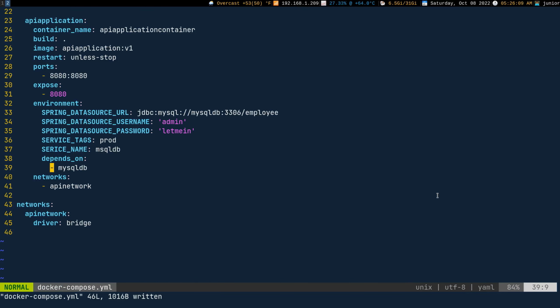So we're technically saying that this Spring Boot service depends on the MySQL service. It's going to wait until the MySQL service is up and running, and then it's going to try to run this service. And it's on the same network, the API network, which is why we're able to do this. Remember, we're passing in the name of the service right here. That's why we're able to do this, because they're on the same network.